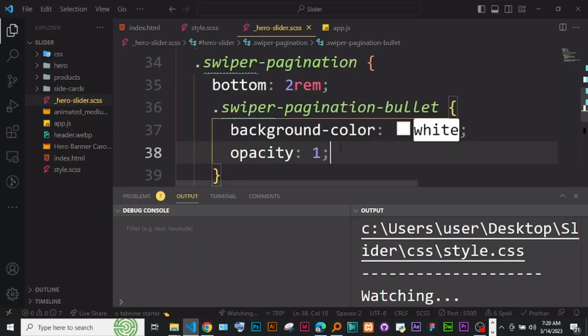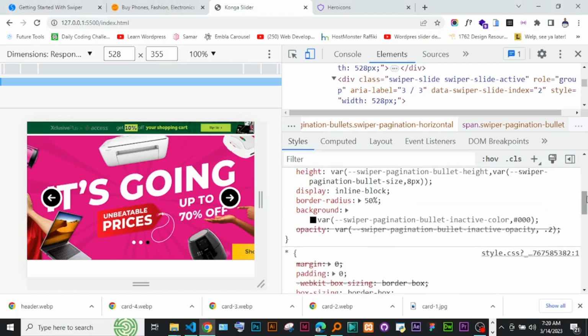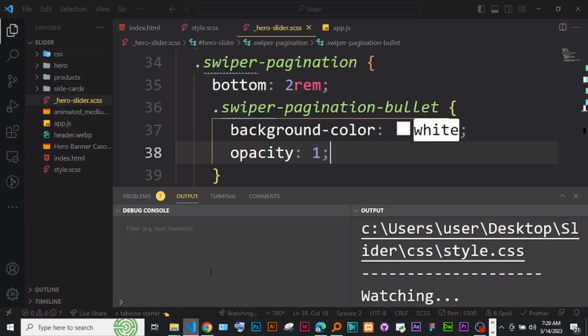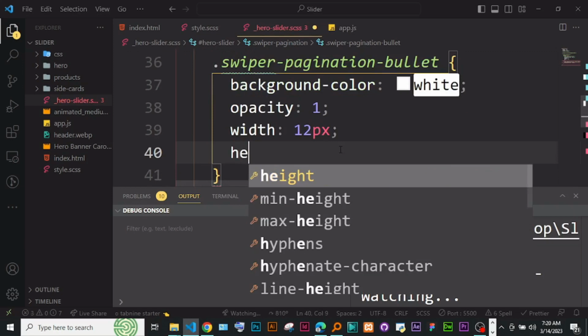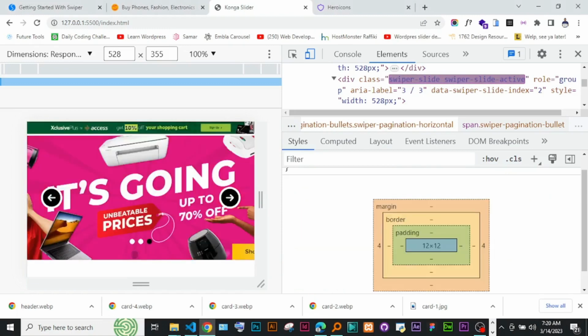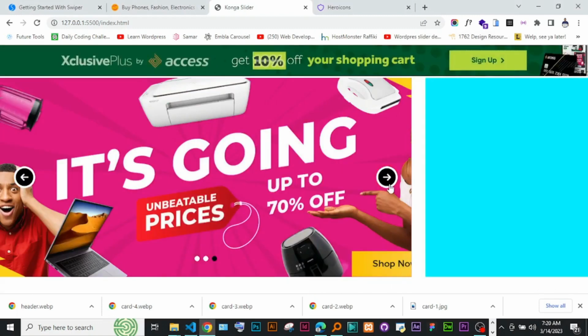Let's say you want to change maybe the width. Does it have width? You could try to see the pagination width and height. Okay, by default it is 8 pixels. I can see here the swiper pagination size. So let's say we changed the width maybe to 12 pixels and height to 12 pixels, what would happen? Voila, you can see we have changed the size. So you can see we have 100% customized our slides to our look.